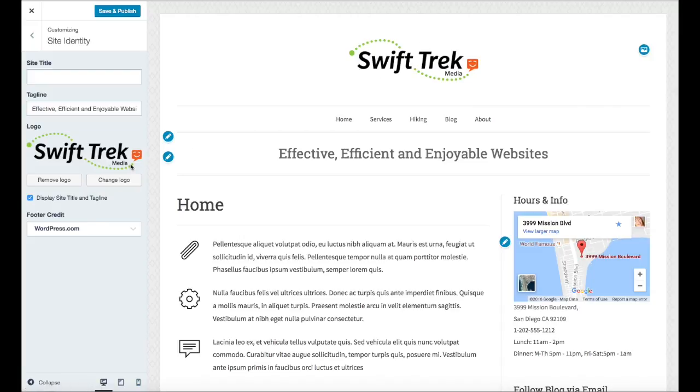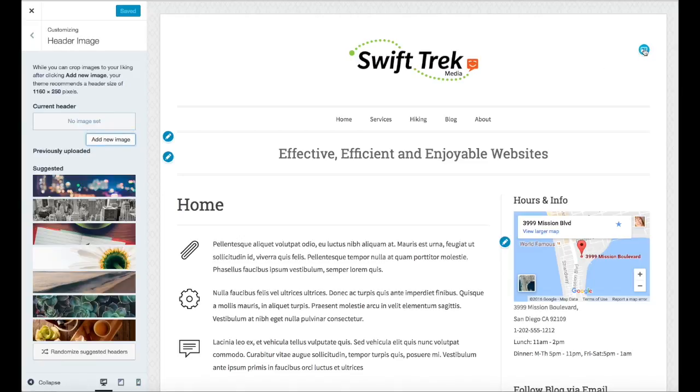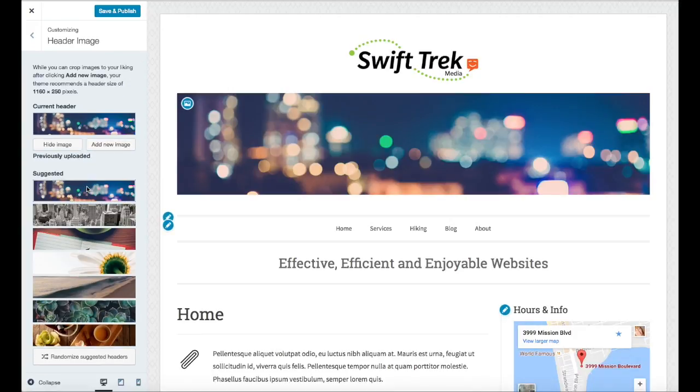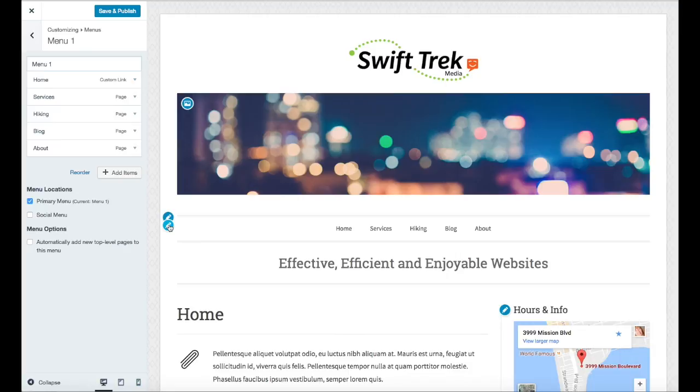So that's actually a better size for that. I was hoping it would put an image in the background, but you're kind of stuck sometimes with these templates.